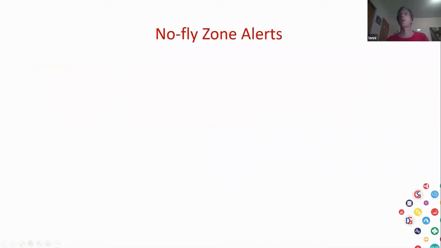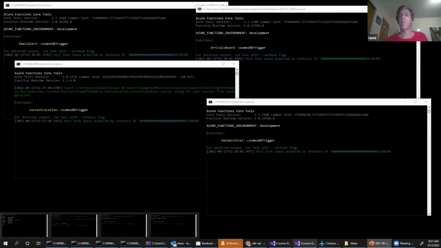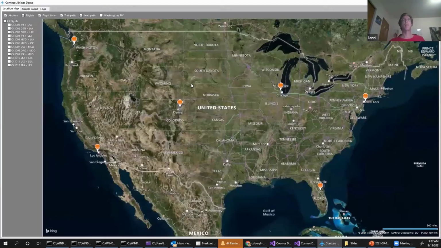Let's kill PowerPoint here. Okay, you see I've got 4 microservices here. There's, in yellow, the email alert microservice for the notifications. The current location microservice is a materialized view. The arrivals board is another materialized view, and data archival. I also have a very cool looking map here. This is a bit of eye candy that I was having fun with during COVID.